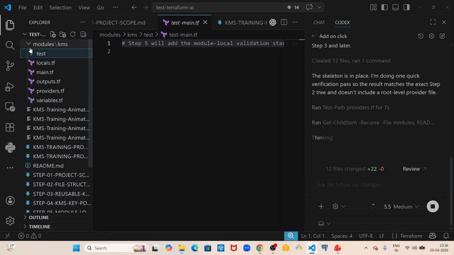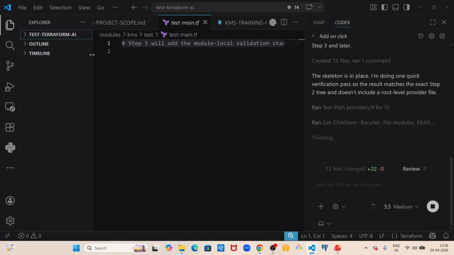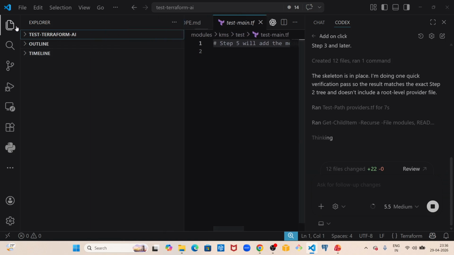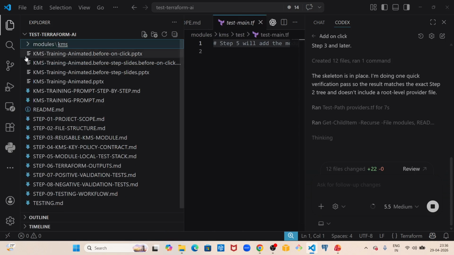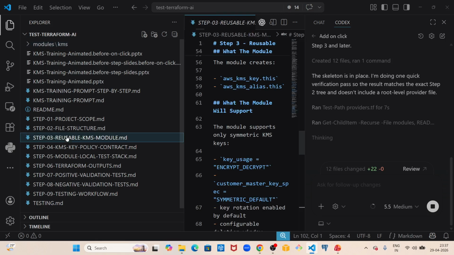Next, let me go to step 3. Let me minimize this module. Now this is my step 3.